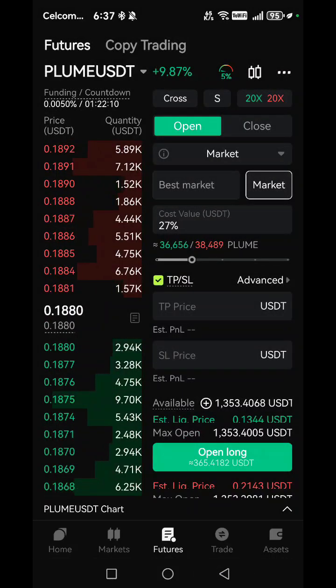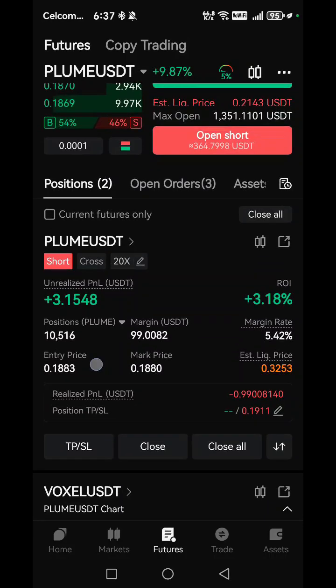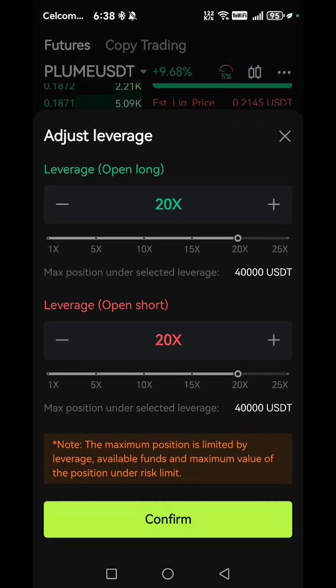Okay, now let me just show you what is going to happen if you change your leverage on an existing running position like this one. So Plume, I already placed a trade that's running on 3% of profits at $99 margin. Now watch this. I'm going to click on this pen button right here. From 20x, I'm going to slide it to 25x for both of them. And when I click confirm, let's see what happens.